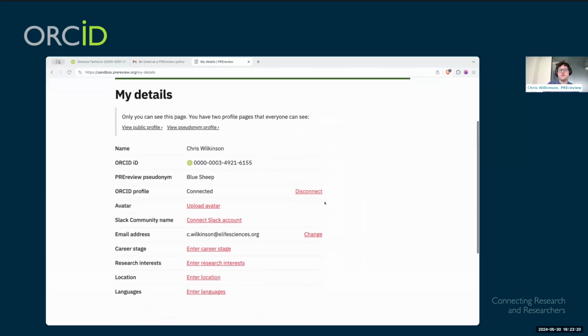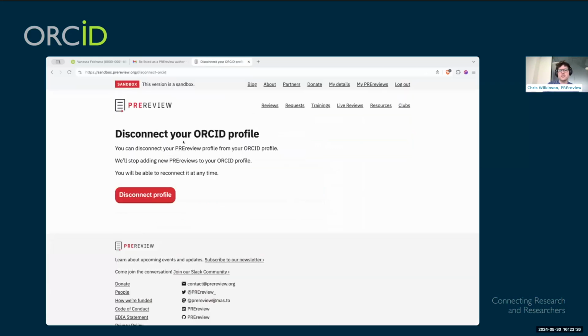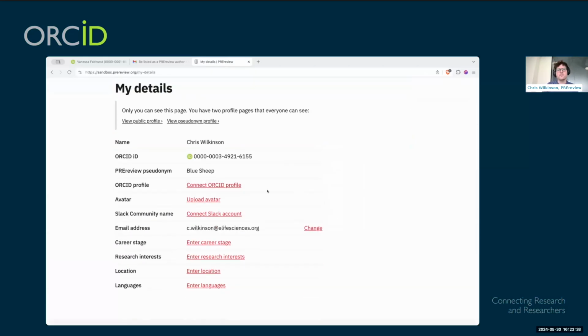If for some reason I wanted to stop doing this, we do provide the option to disconnect the profile, which I can quickly do here. So I can choose to disconnect my PREreview profile from my ORCID one, and we'll stop adding any new PREreviews to the ORCID profile. But you can reconnect it at any time by following the same process. So yes, behind the scenes, because we're on the sandbox here, we haven't published a real review, so I can't demonstrate this particular review being added to my real ORCID profile.